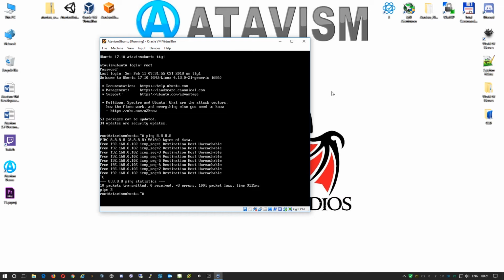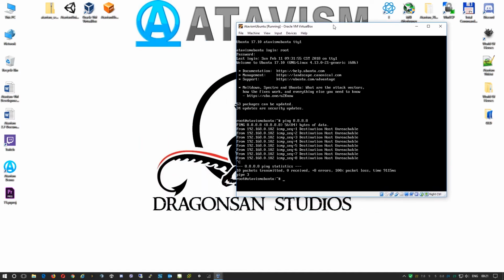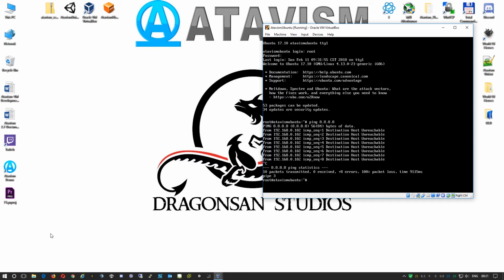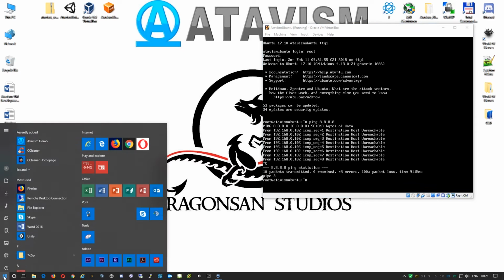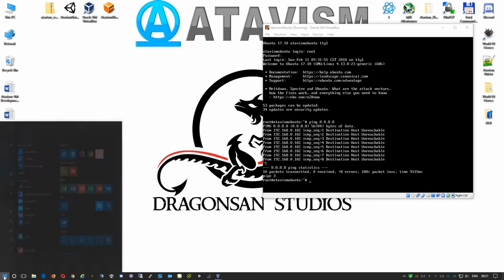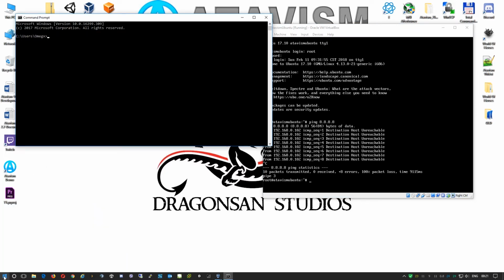Now we need to modify the network card to match our local network parameters. But to do that we need to first of all check what our local network parameters are. So we'll press start, type CMD in Windows 10, and then we'll run the command ipconfig /all.